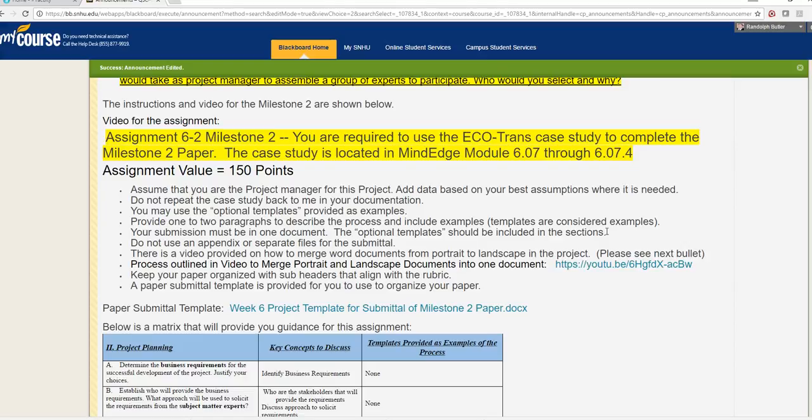There is a video, which is down here, to tell you how to do that. Again, do not use an appendix or separate files for submittal. One file only, and if I get anything more than that, I will send it back. Again, the video's here. Most of you used it last time in my class. I think that the submittals last time were outstanding.